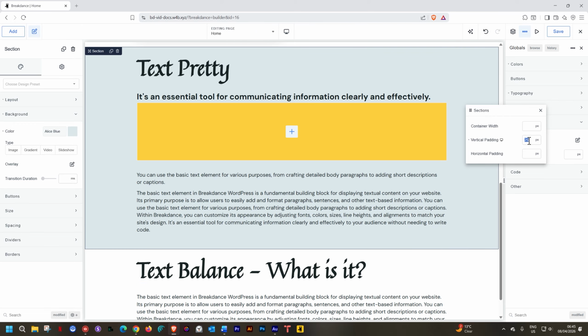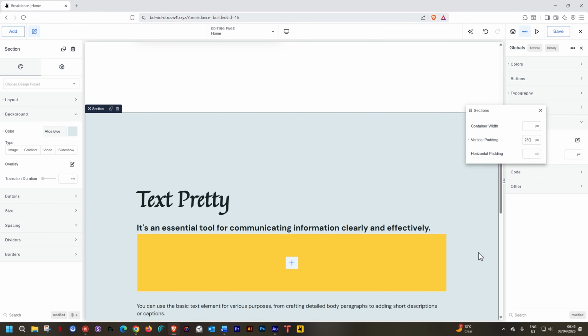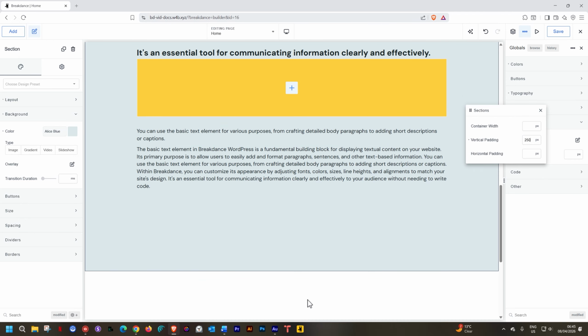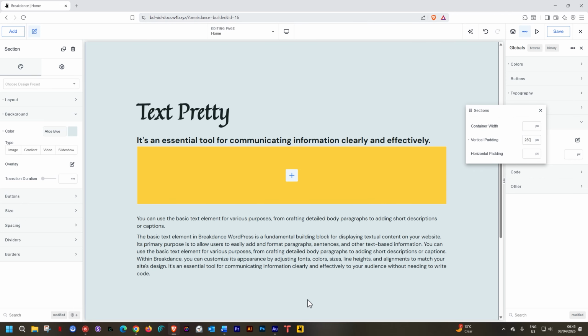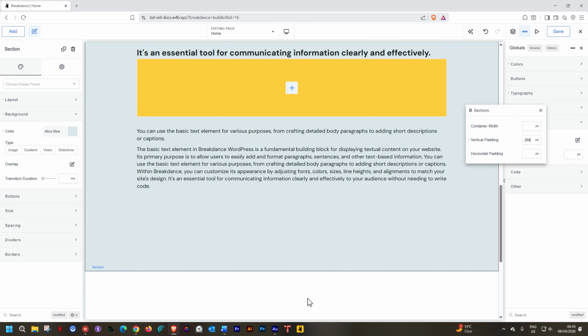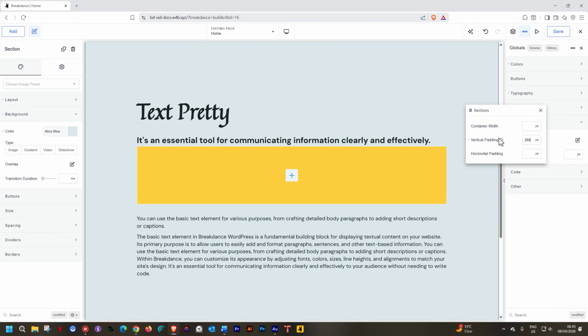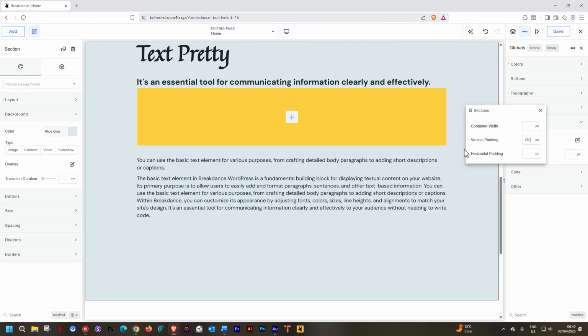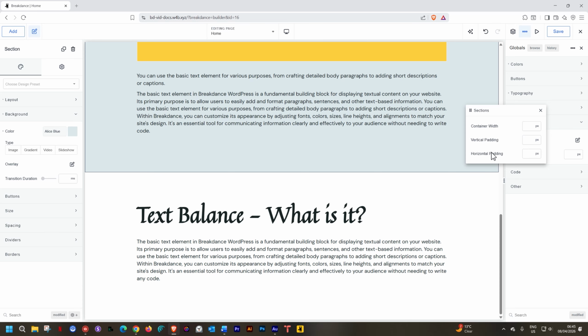Let's increase that. Let's make it 250. You have padding at the top and at the bottom. Every time now, when you bring in a new container, it will have this vertical padding, 250 at the top and at the bottom. Horizontal padding, I'll clear out the vertical padding.